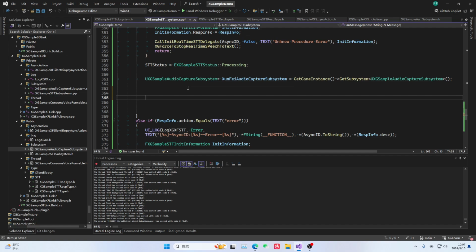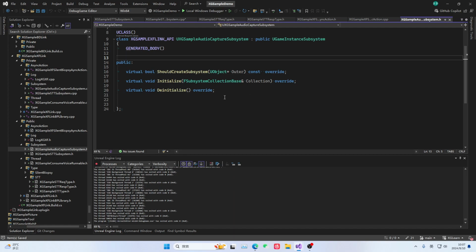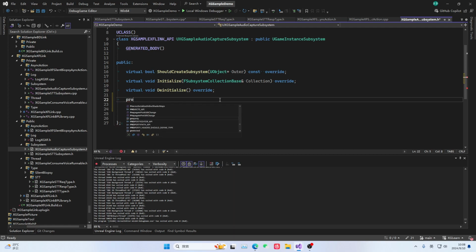Okay, the code here, we need to write it in our AudioCaptureSubsystem. Let's switch over here first. Okay, this is our AudioCapture system. We won't worry about anything like that for now. We'll keep our method protected.